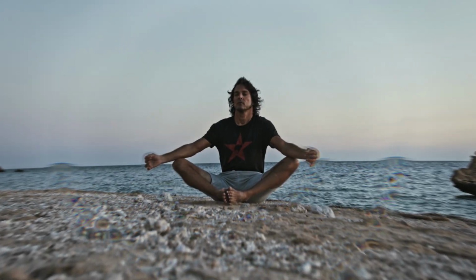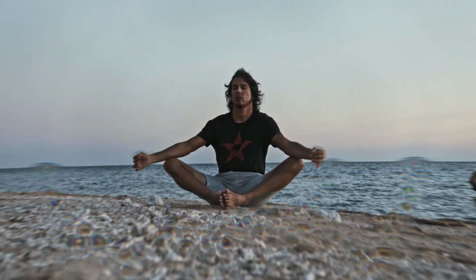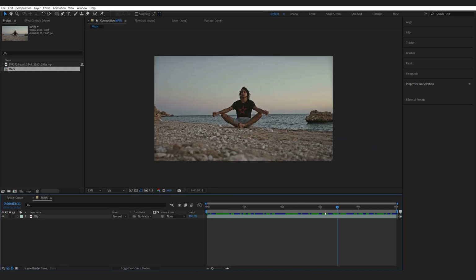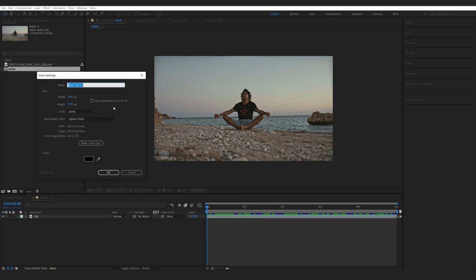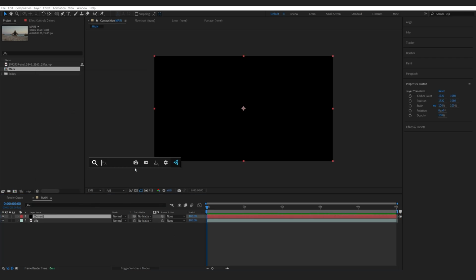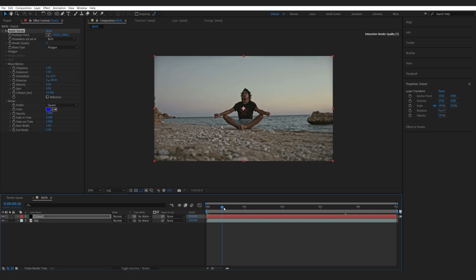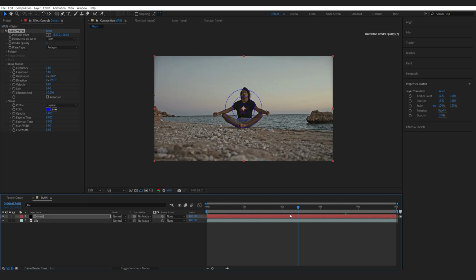In this tutorial, we'll be creating these distortion waves using After Effects. So this is the clip that I'm gonna be working with. Let's start off by creating a new solid. And we'll call this distort. Make it black, hit OK. And the effect that's gonna be driving this whole thing is called radial waves. And it basically just creates a bunch of shapes from the center outwards and so on.